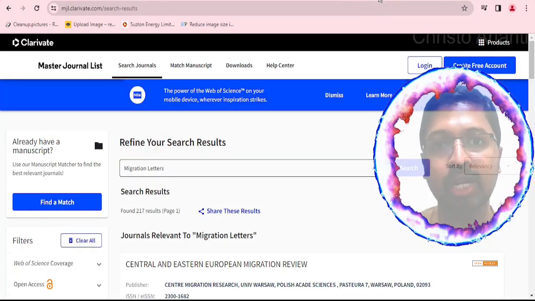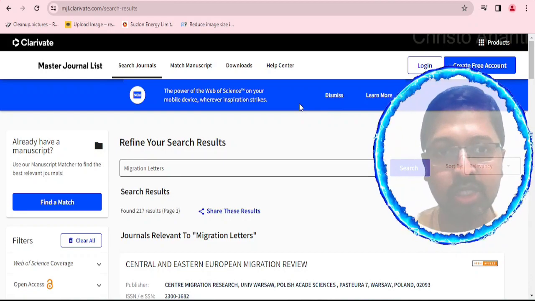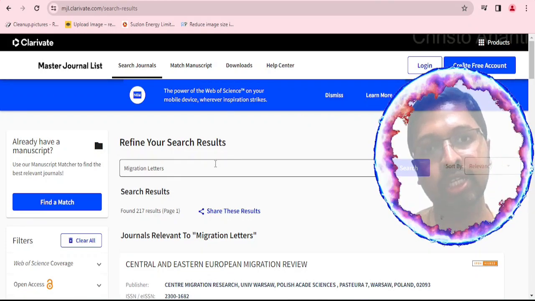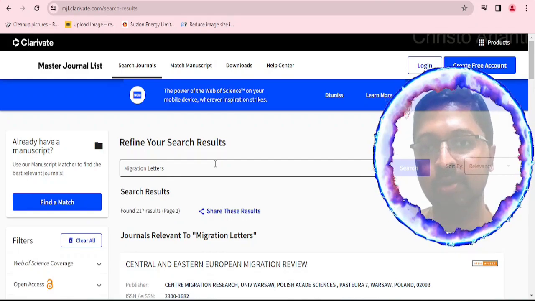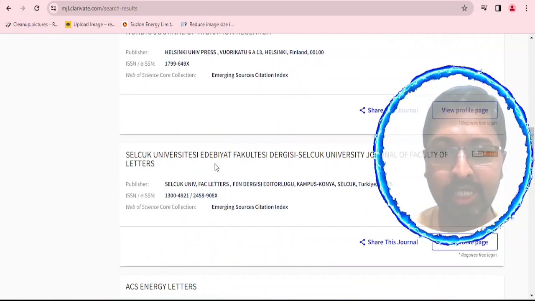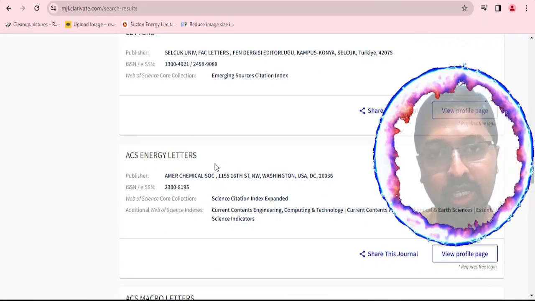So we will check with mjl.clarivate.com. Here in the Web of Science database, we search for Migration Letters. As mentioned on the website, they are telling that this journal comes under Web of Science, but when we try to search for Migration Letters, we are not getting the exact search result, which means that this journal is not coming under the Web of Science database.